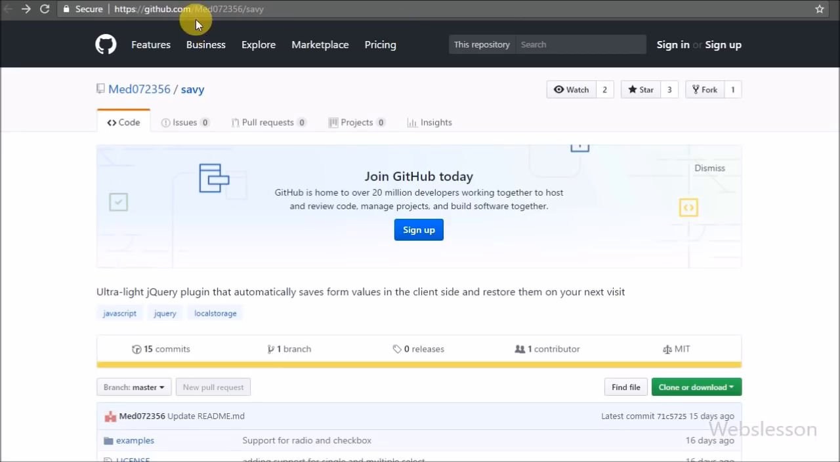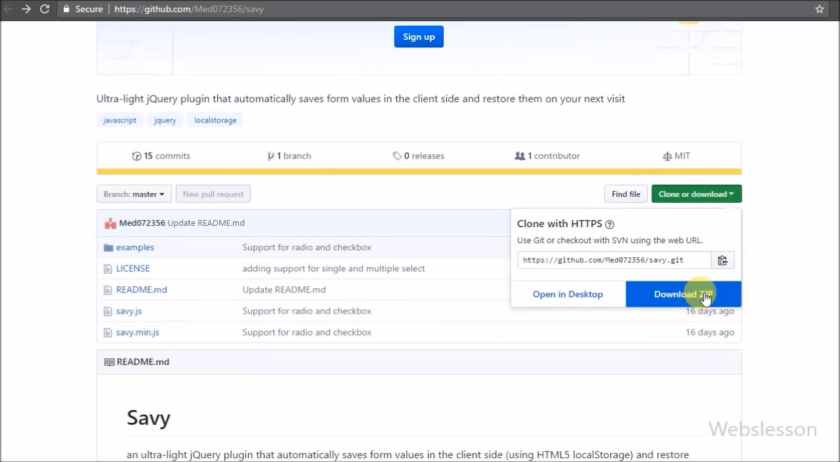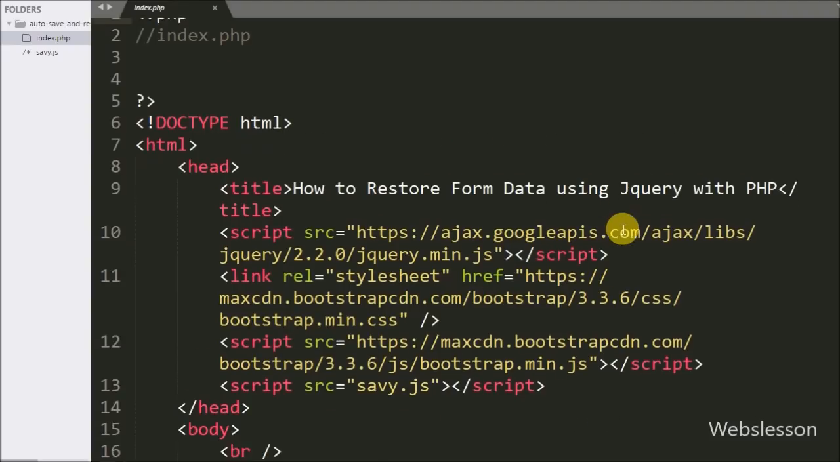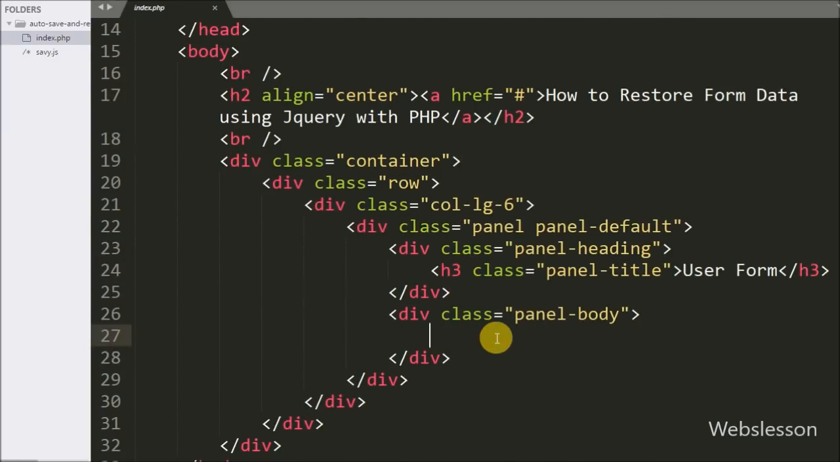Now we start discussing the topic. We have already downloaded this jQuery plugin from this web page, stored it in our working folder, and also included it in our index page. How to use this plugin with PHP? For this we have made a simple form to submit form data to the server side on the index page.